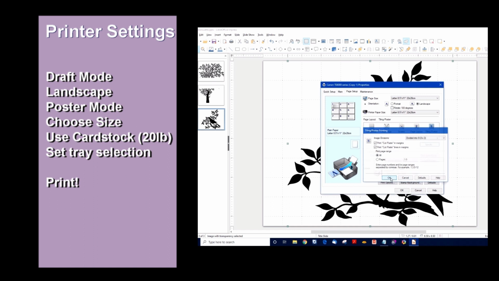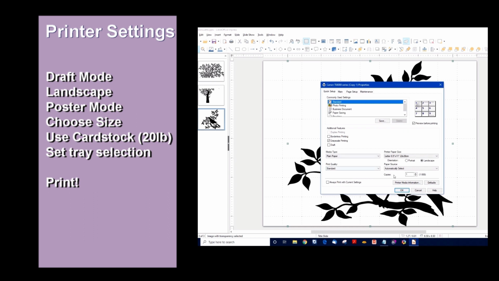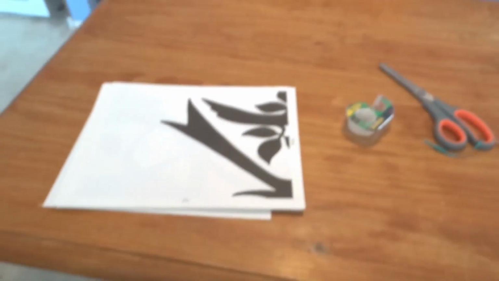Now one of the other things we're going to do is make sure that we are using cardstock and not regular paper, because that is going to be too thin, and cardstock is usually going to have to go into another tray. So here I select the rear tray, and then if you have the option to select cardstock or photo paper or whatever you want to use, you go ahead and make that selection there, and then you're going to print out your project.